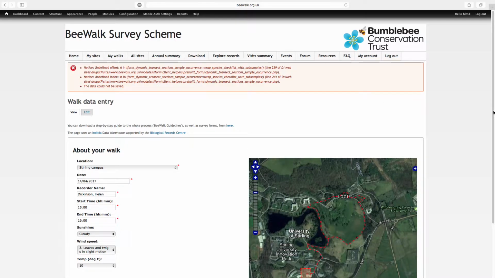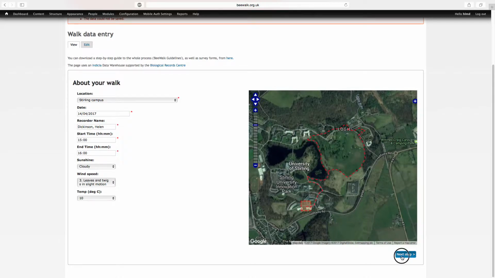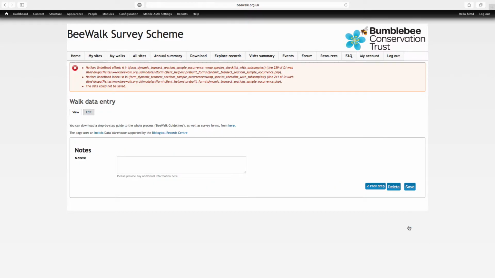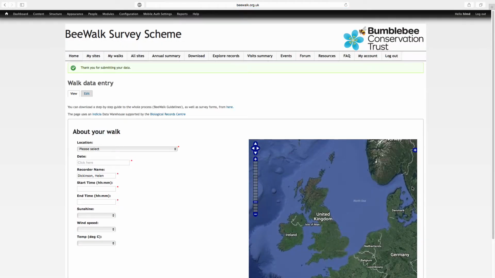So whenever you see this error warning, the best thing to do is go back to that data submission page and just check that you've completed all the right columns. So here we can see that I've not completed the section for that buff-tail record. So if I choose this section, it will then allow me to submit the data. So that's the data submitted. So anytime you do get an error warning, it's worth going to that data submission page and just double checking that you've filled in all the lines.